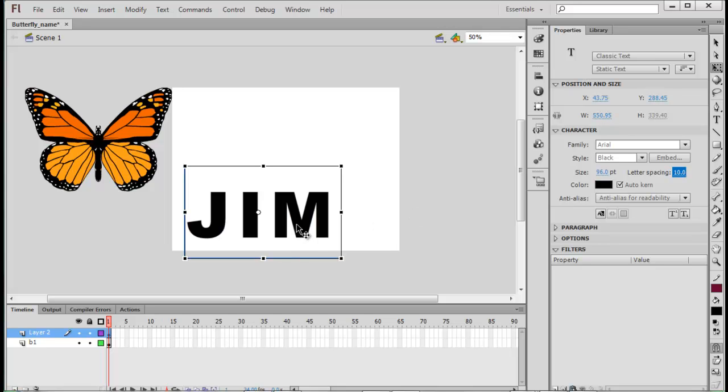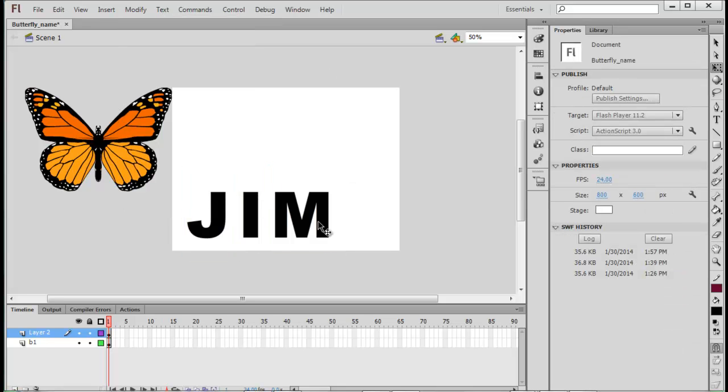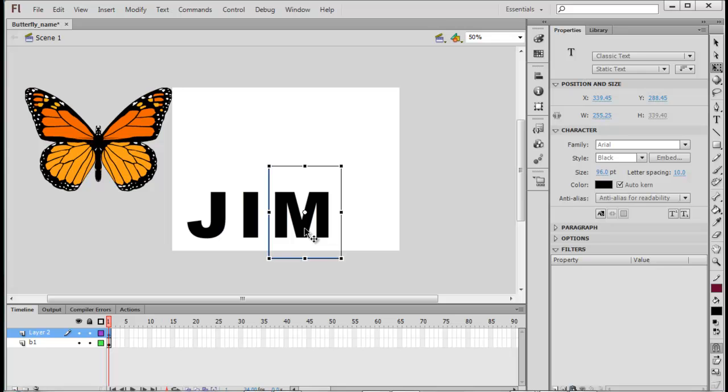All right? So with it still selected, I'm going to hit Control B, break apart. So I'm modifying the shape of the text, I'm breaking it apart. It is no longer editable text. It is now art. Actually, that's not true. I still could edit the text.